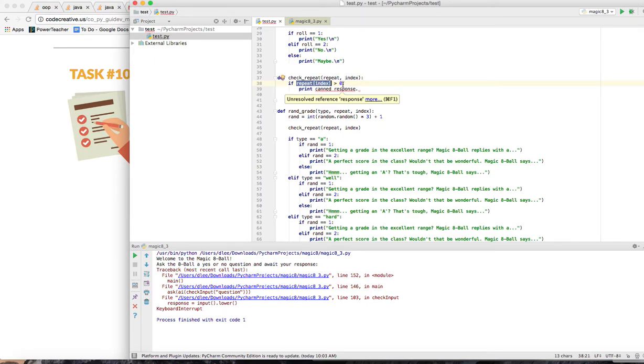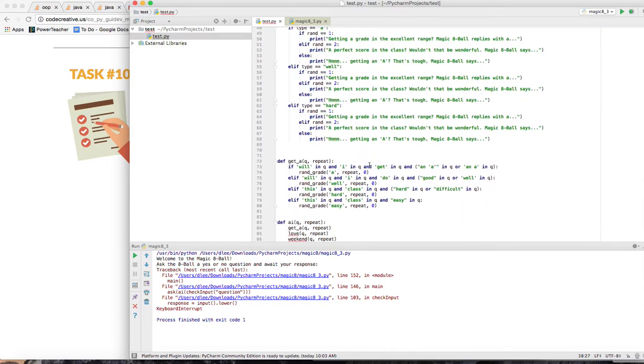And it is, because we incremented it the last question, right, when they asked the same question. So this is going to be a true expression, and it's going to print out the canned response. Why are you asking the same question, right? And then it's going to increment that element, the first element, to 2. So the next time check repeat is called on that same kind of question, then this is going to be true again, right? So that's kind of how this works.